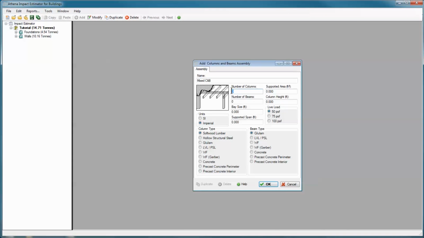So as we said here, we're going to put in 12 columns and 9 beams. The base size is 30 feet. The supported span is 12 feet. The supported area is 450 square feet. And the column height is 10 feet. We can choose our live load here, and this will also affect the material quantities that are calculated. So let's say it's a 75 pound per square foot live load that we're designing to.